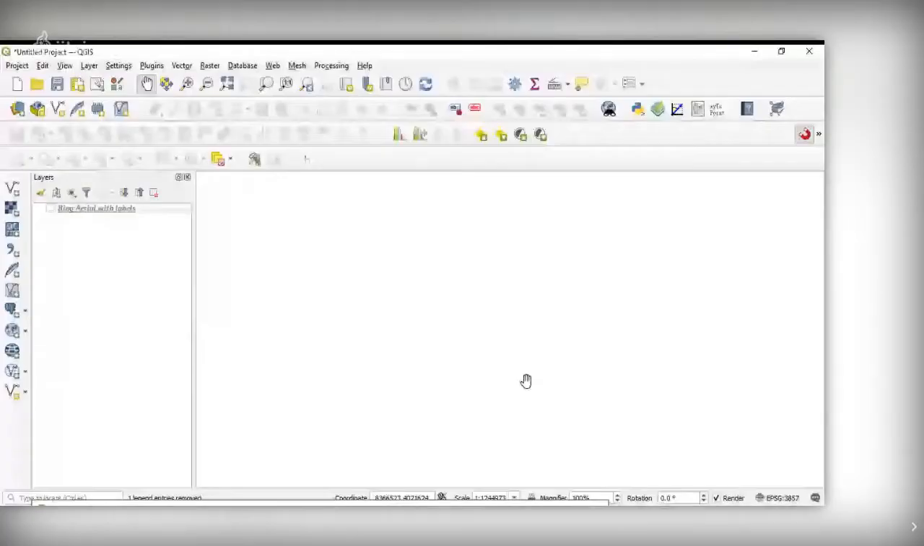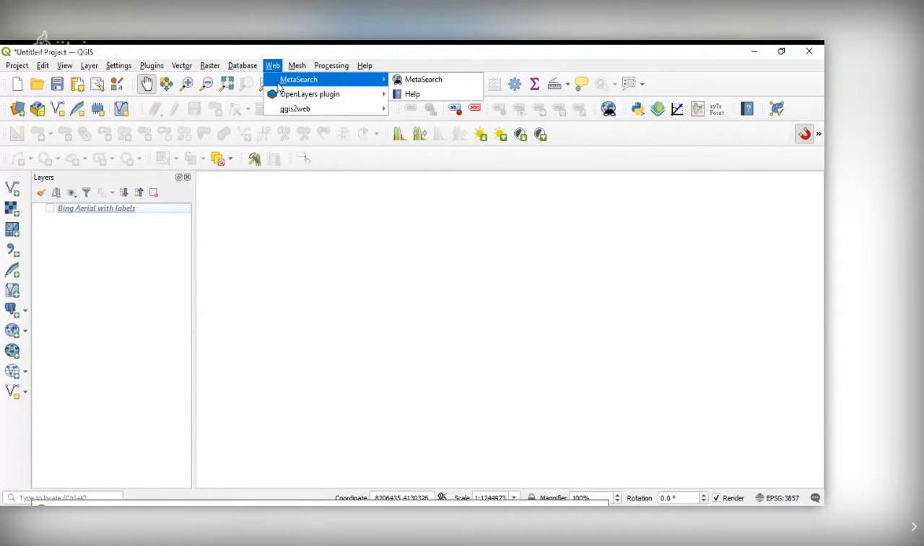Now I'll open QGIS. This is QGIS, you have already seen it and you are already familiar with it. Now I'll open as usual. If you have some map already, any thematic map or any type of map, you can just open and digitize it.